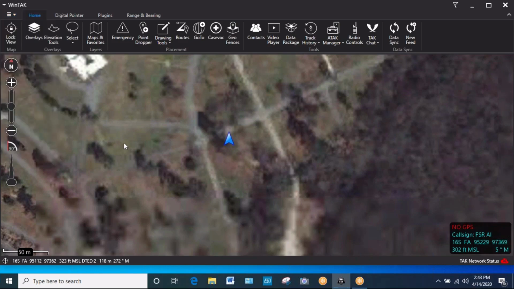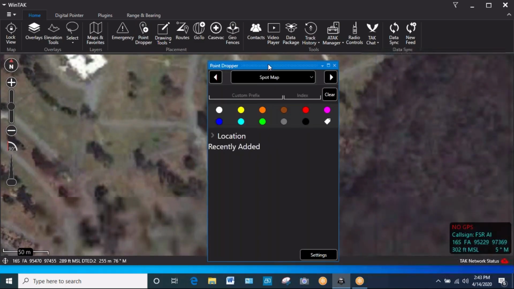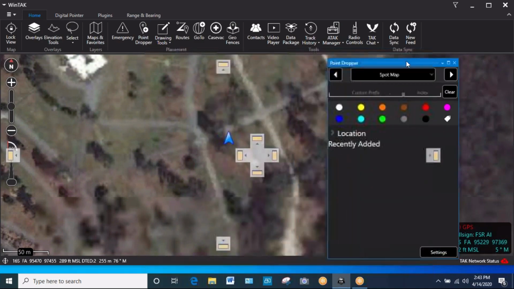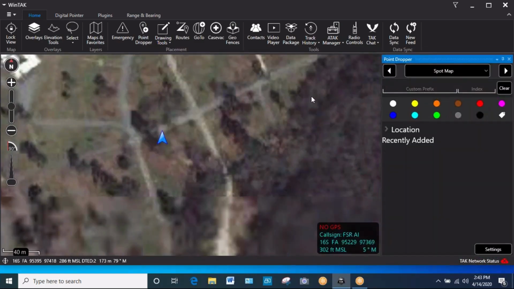Home tab. The Home tab is the default setting which consists of the main WinTAK tools. Some features open a window that docks to the right side of the display. The user can undock a window by dragging the window or by selecting the down arrow. Redock the window by dragging it to the center right edge of the screen.